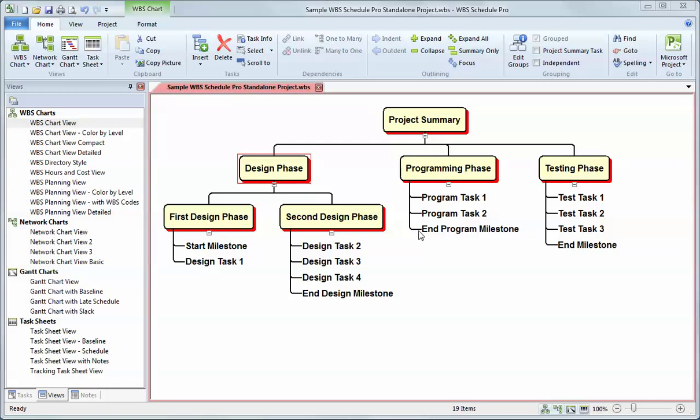Hi everyone. This video tutorial describes how to add and configure fields in a WBS chart. Take, for example, the WBS chart shown here on the screen. It has a single field, just the task name, for both the summary tasks and the tasks in the chart.